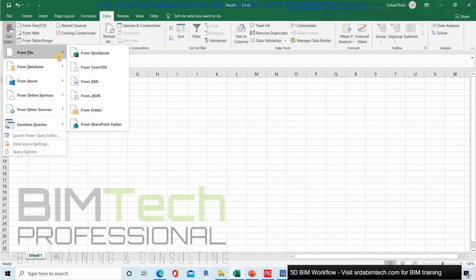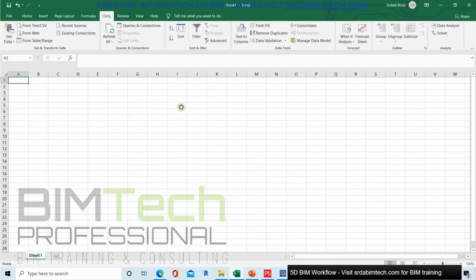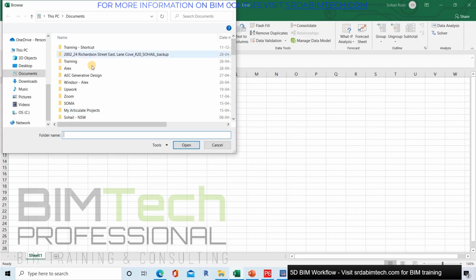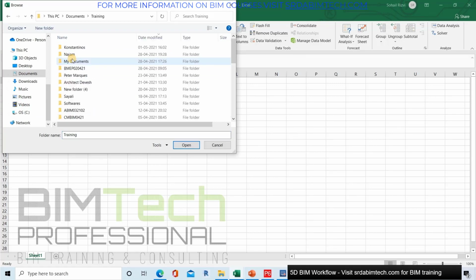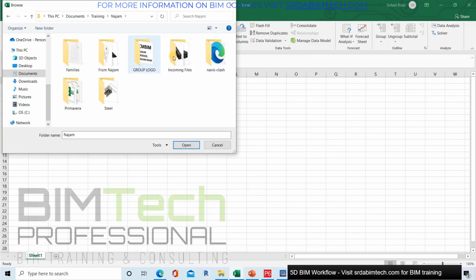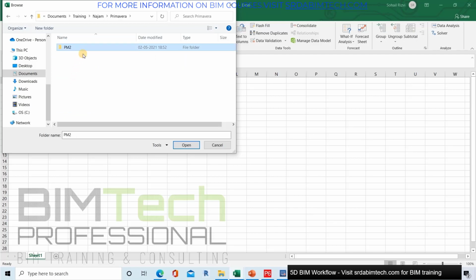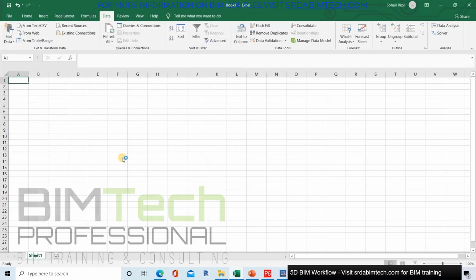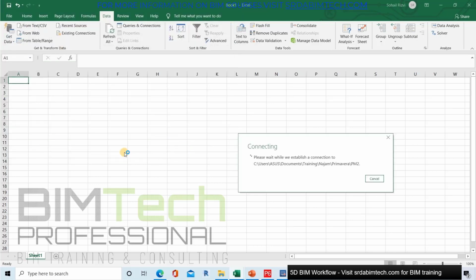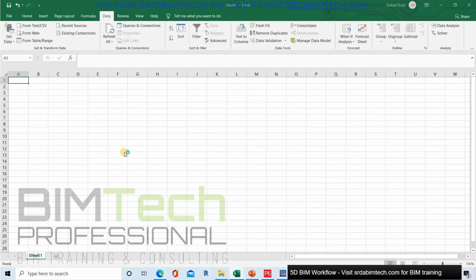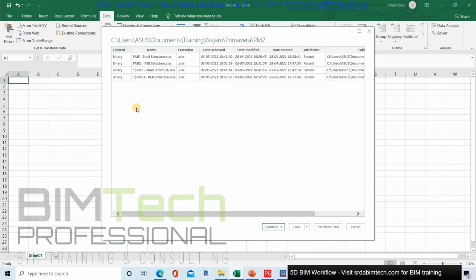So let's try with method 1, from folder. We are just trying. It might not work, but if it doesn't work, we'll try a different method. For now, let's navigate to the folder where we stored it, and yeah, here it is. And it's loading for us. Let's wait. It's establishing connection. Okay, fine. It's giving us a preview of the different sheets available in that folder.